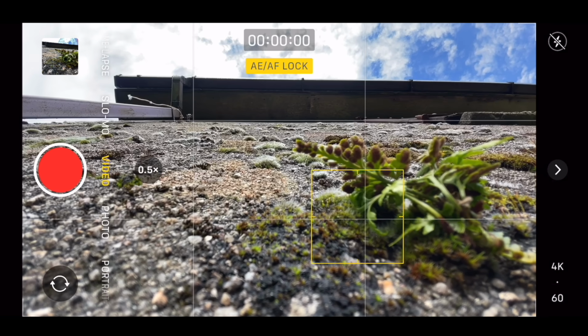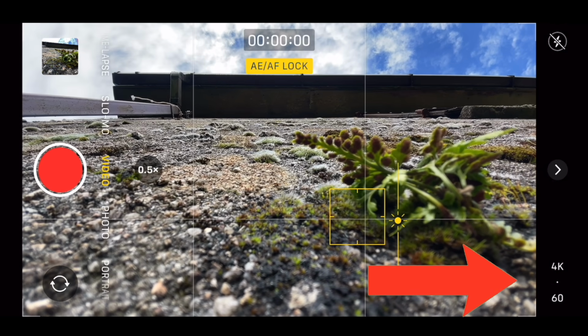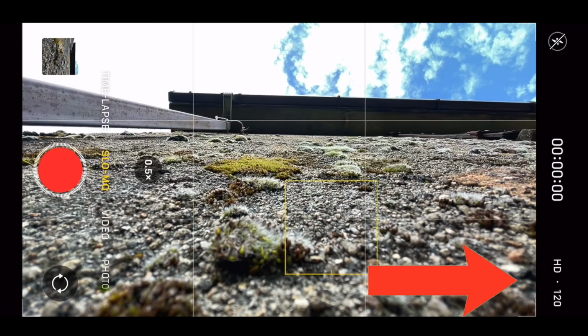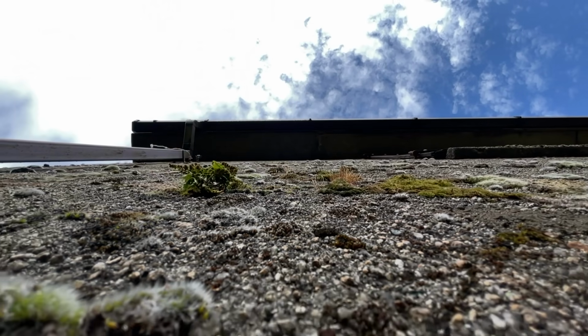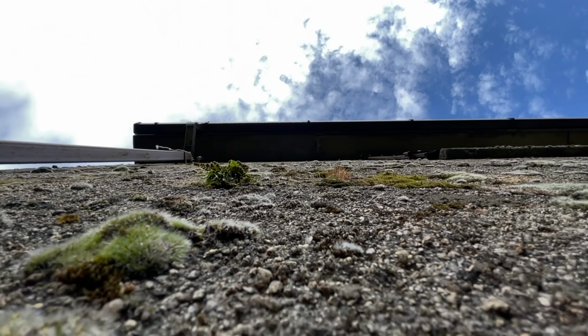Now, to give yourself even more options in the edits, I recommend shooting at a higher frame rate. I'm going to be shooting in both 4K 60 frames per second and slow motion 120 frames per second. This will allow me to slow my footage down in the edit if needed. This is going to come in really useful when it comes to creating 2 completely different edits.